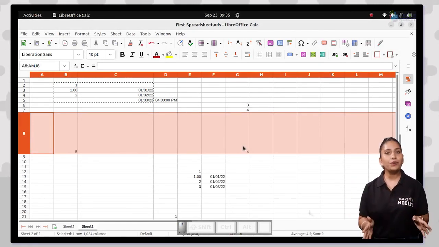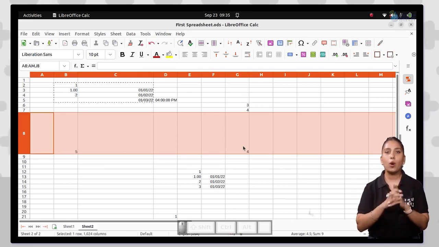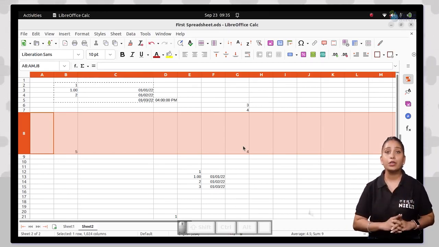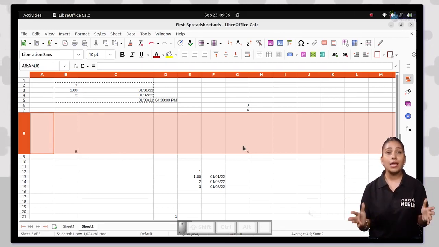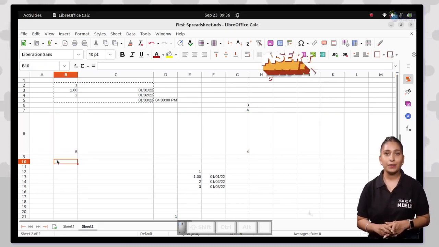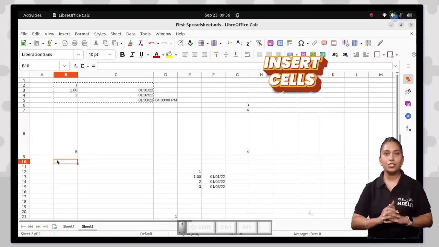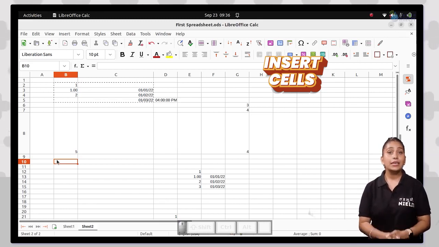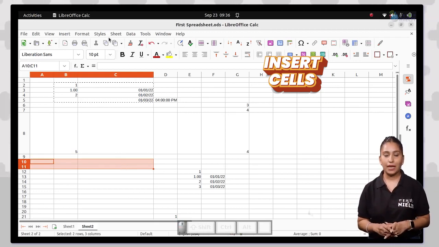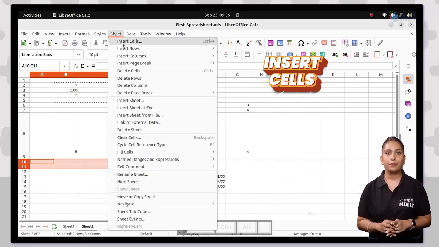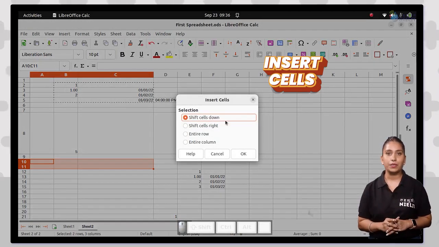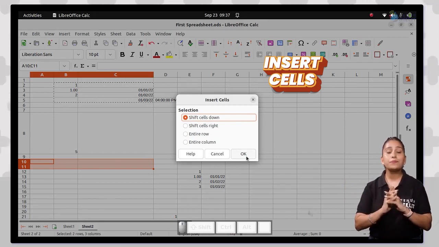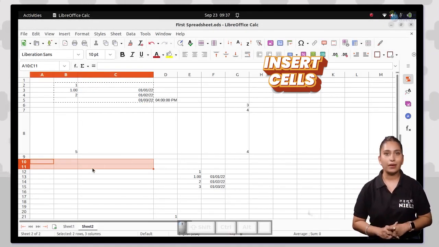Moving forward, as we already know that a Calc worksheet is always in grid format, that is in tabular format. Still, it allows you to do the insertion and deletion of cells, rows and columns as and when required. So for inserting one or more cells in your worksheet, do the following steps. Select as many number of cells as you want to insert in your worksheet and then click on Sheet tab. Then click Insert Cells. Insert Cells dialog box will appear. Now choose the option as per your need and click OK button.